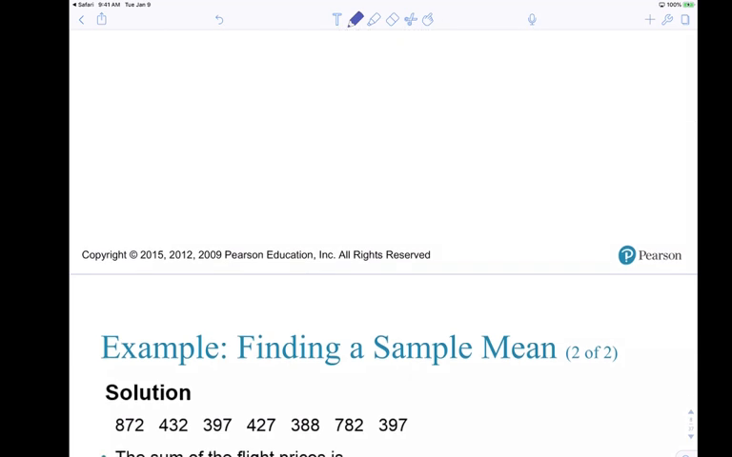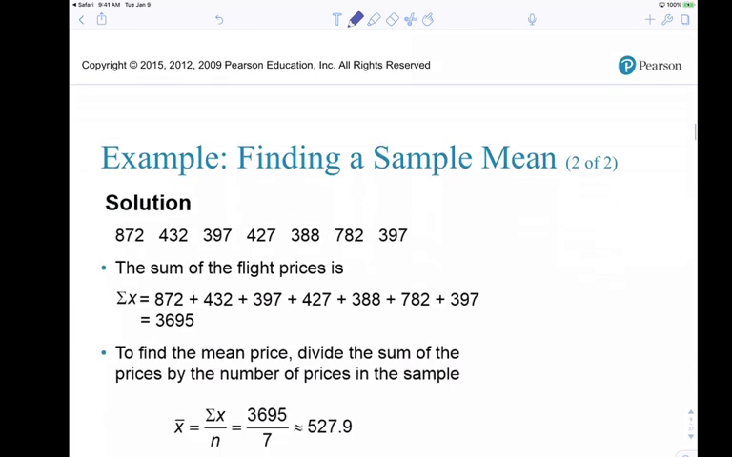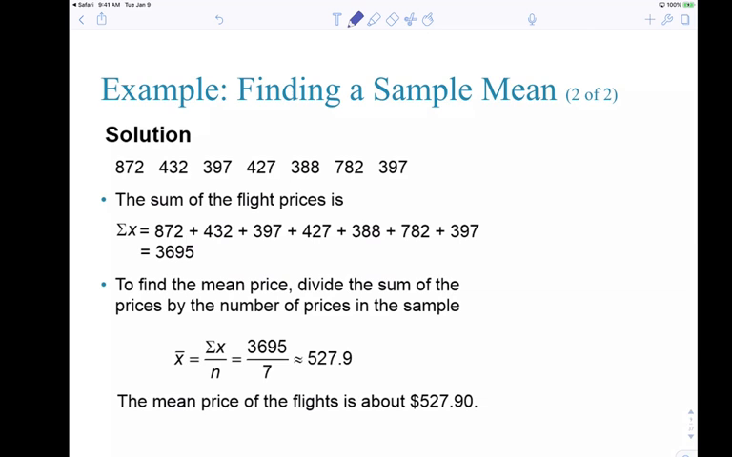Okay, but yeah, I think this is straightforward. Nothing ambiguous here. So we're just finding the average. Add up all the entries. We have 7 entries, so divide by 7. We get an average of 527.9. Any questions there? All right.